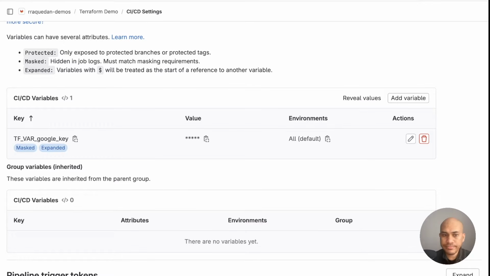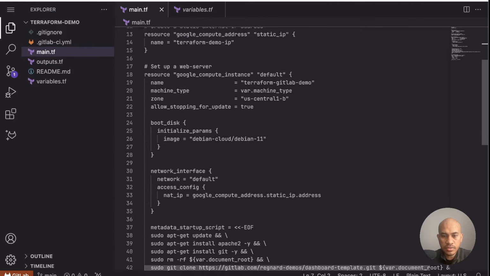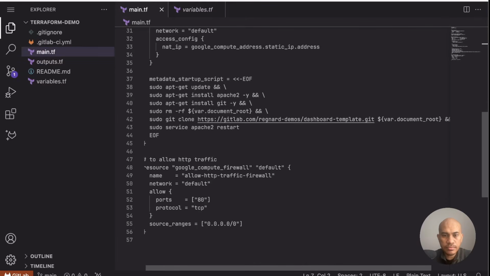Let's now take a look at the two main Terraform files of the project. The first one contains a description of the virtual machine that will contain the web server and the files of our web application. Now, I'd like to highlight line number 7, which contains the argument credentials, and this will carry the value of the environment variable that we had created prior. Okay, so this is the source code for that.